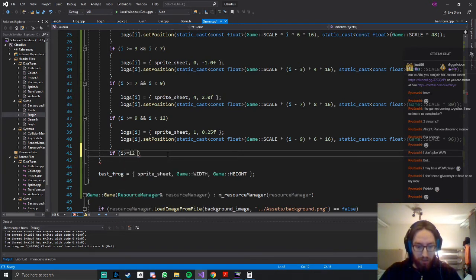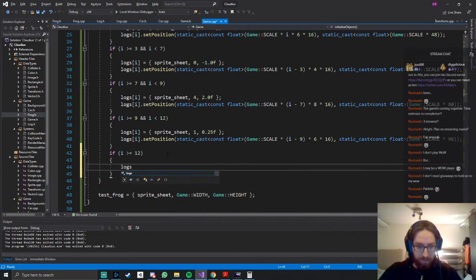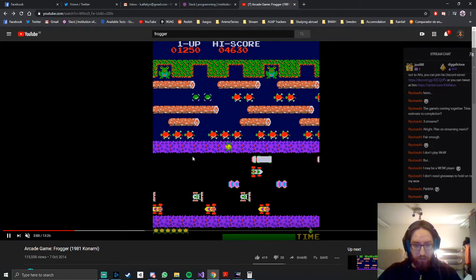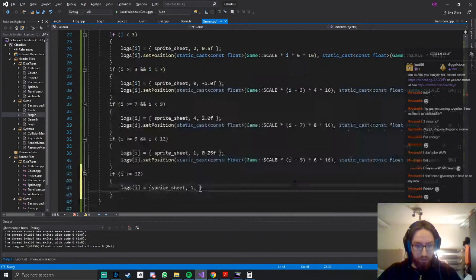If I is bigger than 12, I guess. The logs are size 1. They move fast. They move at the same speed as the ones in lane 2, which is -1.